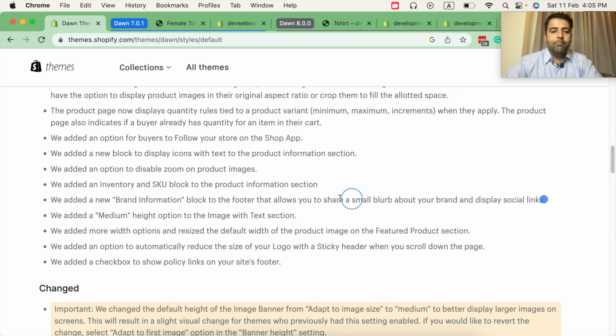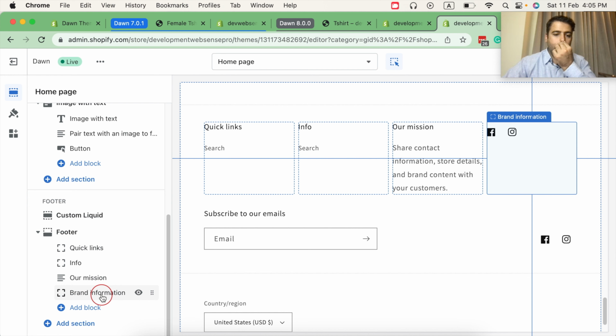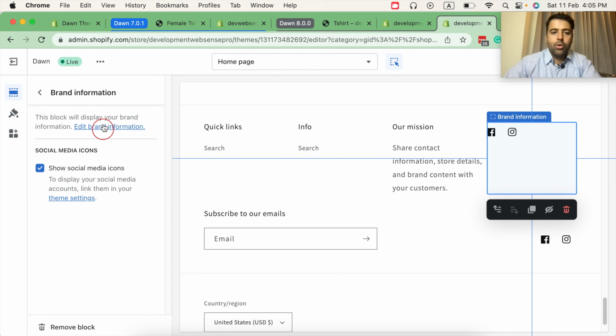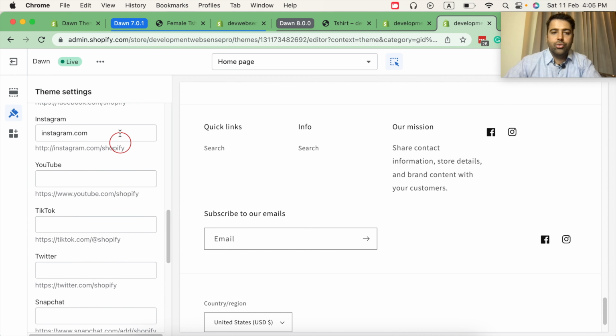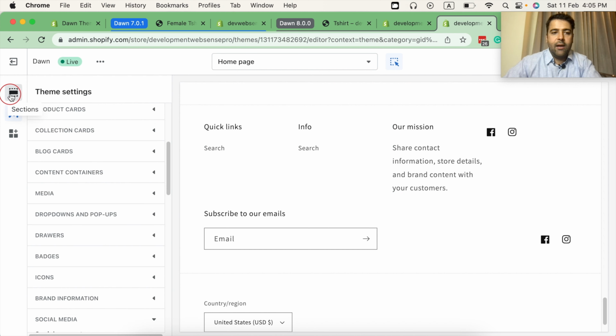Next point we have, guys, brand information block, which they have added in footer. So that's the point. And now if we go to footer, we have this brand information block. You can add this brand information block by clicking on add block. So if we go to brand information, we can display the social media icons here, and we can display the text which will be coming through brand information. So social media icons can be added from theme settings here. Click on theme settings, and you will have an option to add social media icons here, which will be displayed on brand information block.